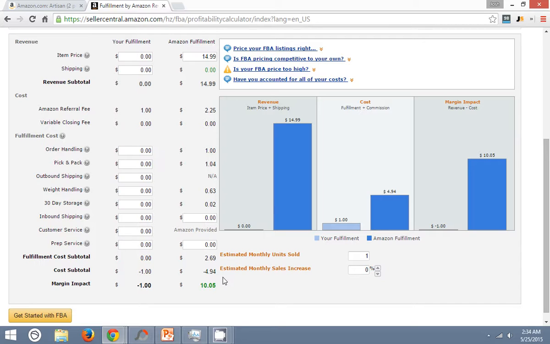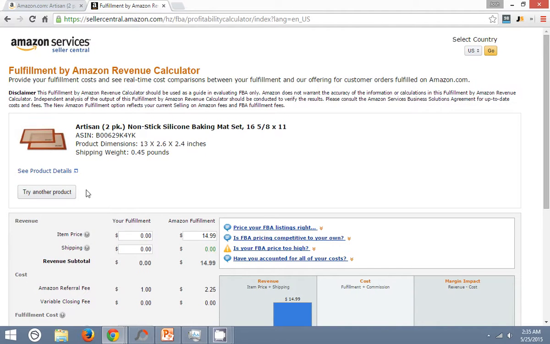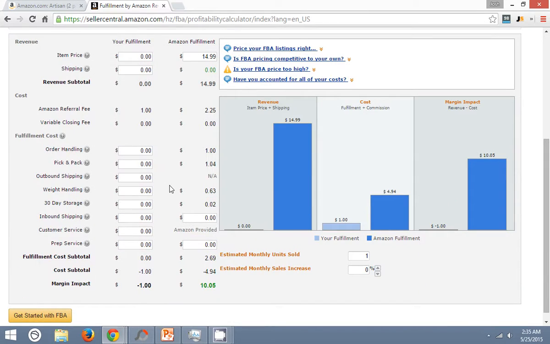So if we were going to sell this silicone baking mat for $14.99, Amazon is going to take $4.94 of that sale price. Which leaves us right here with the margin impact, leaving us with $10.05 left over in profit after Amazon takes the fees. So this is a really quick way. Let me just explain this really quick.